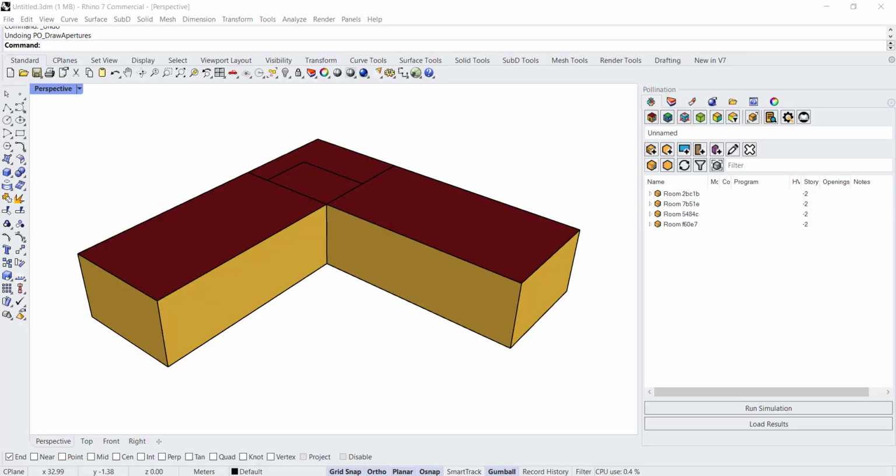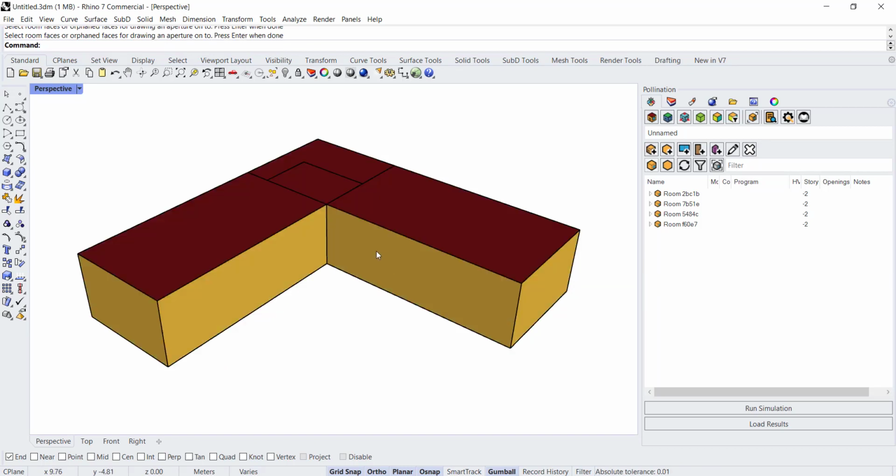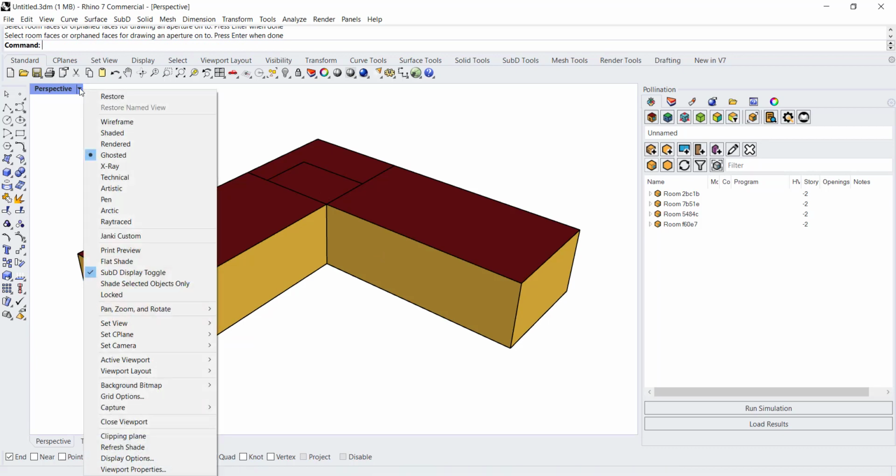Hello, in this video we are going to learn how to draw apertures on rooms that you've created in Pollination. To get started, you can go to the Add Apertures icon and select Draw an Aperture. The first thing it will ask you to do is select a room face or orphan face for drawing an aperture on. So we want to find that room.